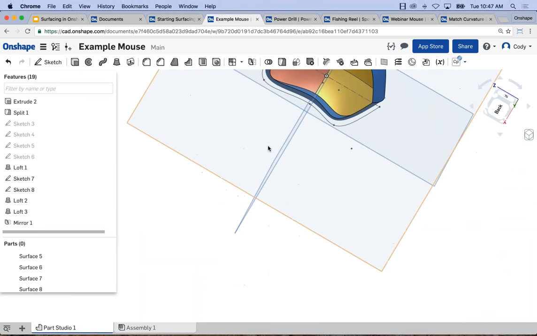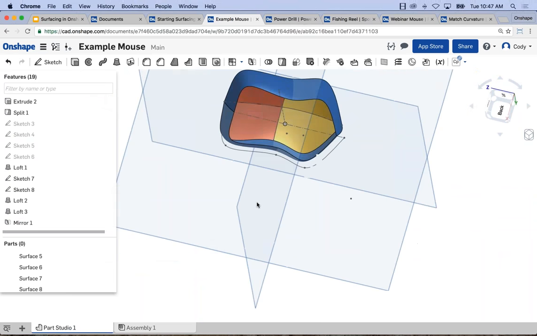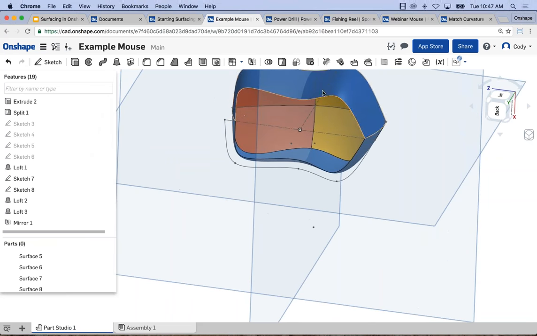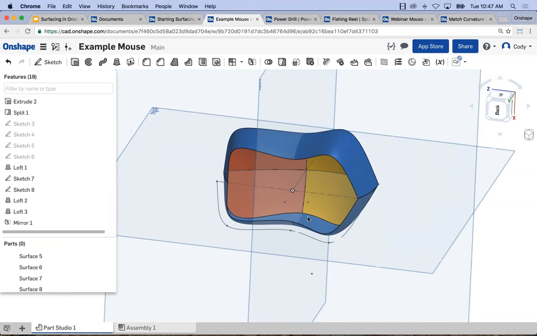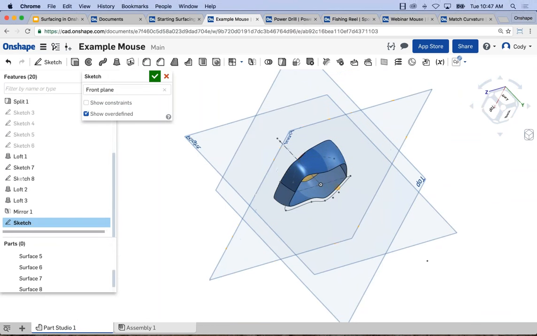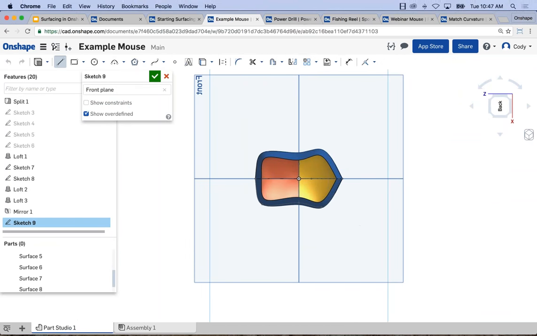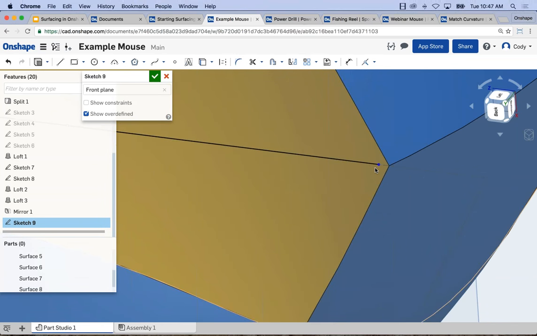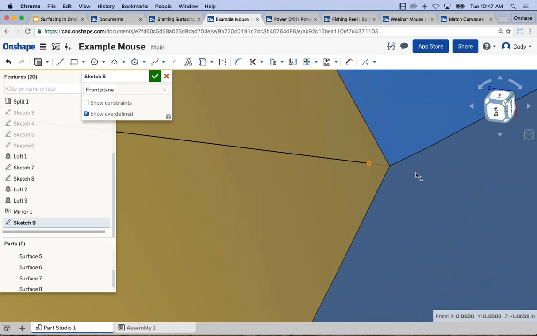Okay. Now, what I need to do next is, of course, create a closed profile to this. I need to create a bottom to this mouse. And to do that, I'm going to create a sketch on the front plane. And all I really want to do here is draw two lines. One line from the origin to one end, and one line from the origin to another end. Then I can attach the ends. Again, very important, attaching the geometry to the edges of your part.